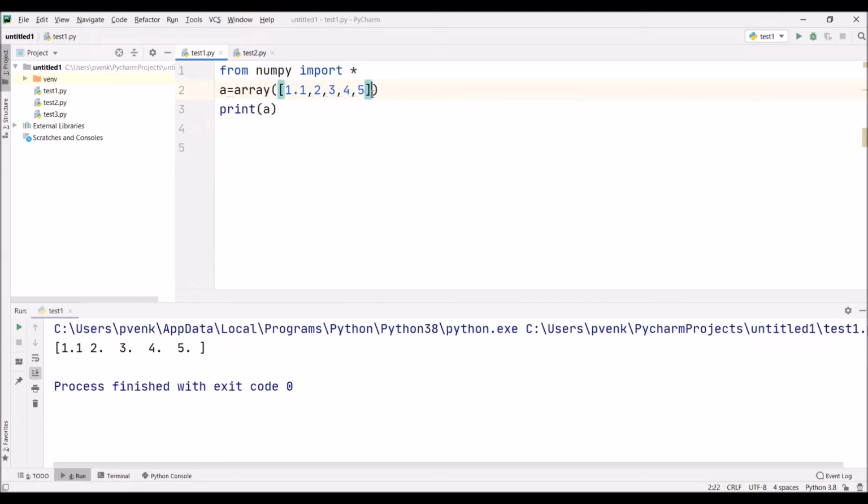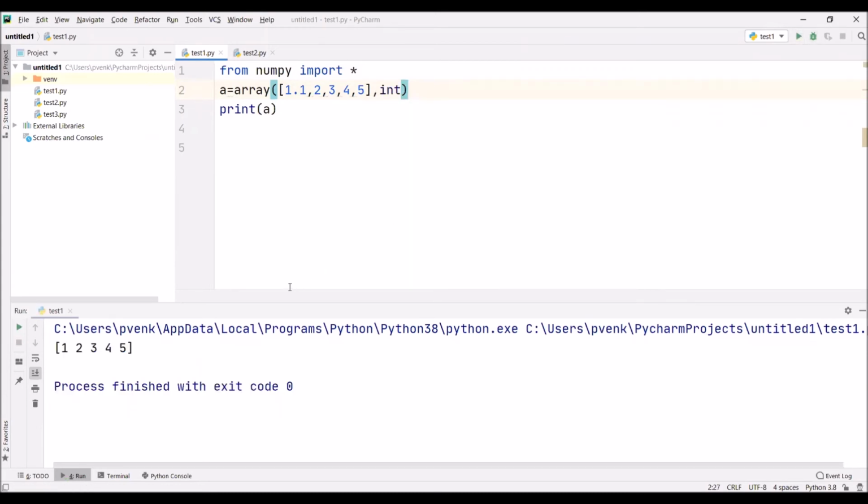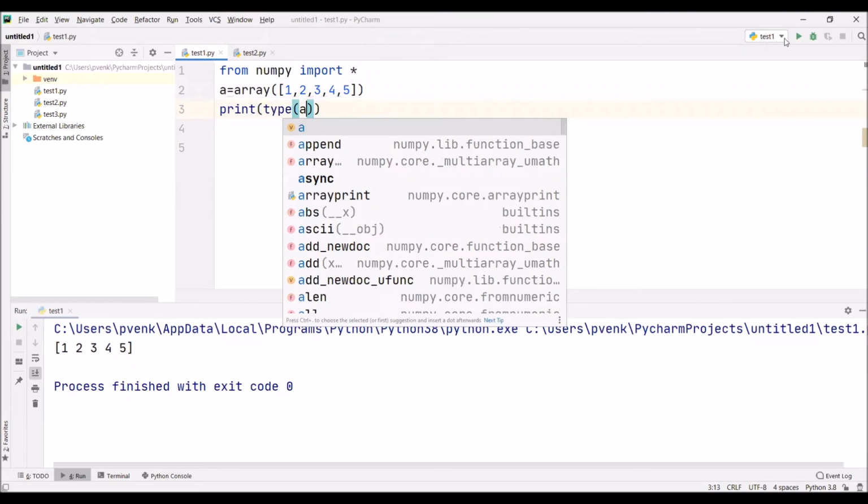Now I am telling the IDE, don't worry, I may mistakenly enter a float in the array, but consider all elements as integer. Explicitly I am mentioning it. So now all elements are printed as integers. We can check the data type of the elements in the array. See, when we write type of a, it will show it is an array. We are printing this. It is numpy.ndarray.